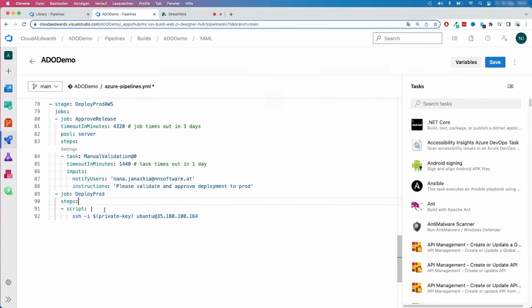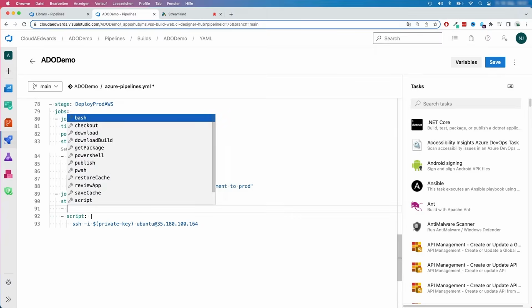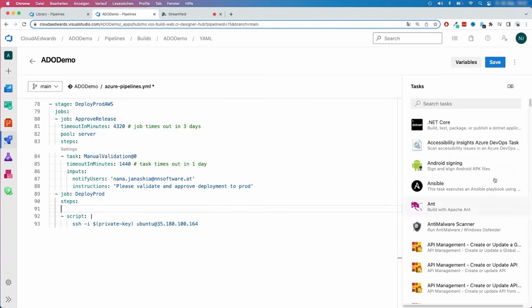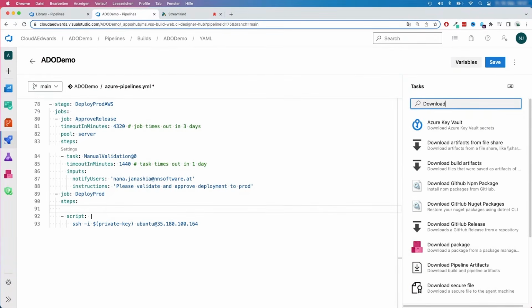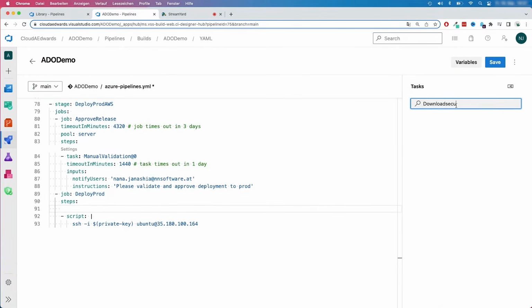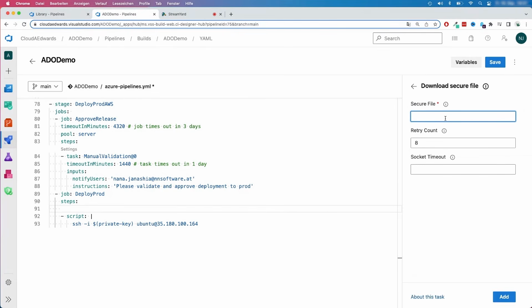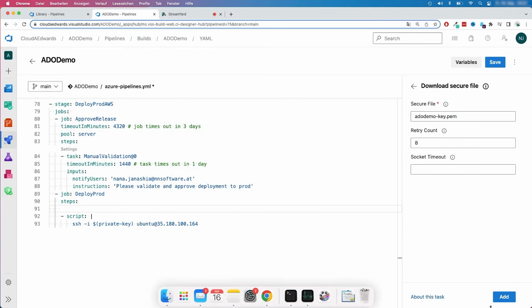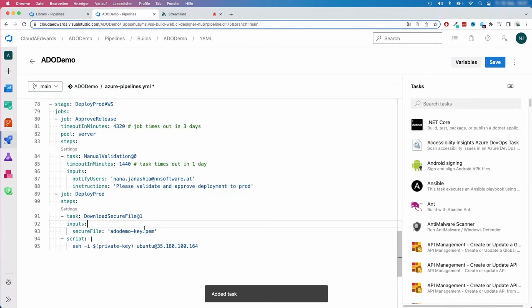So right here, before that script, in the job steps, as a first step, we're going to add a task. Let's actually edit from here. It's called download secure file, and a name of the secure file, which is this one right here. And click add, and there you go. So that's the name of the file that I just showed. So that's the name, and this is the task name.